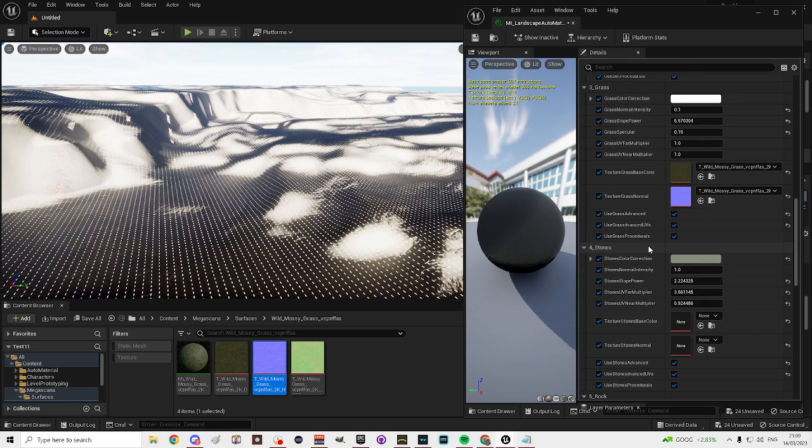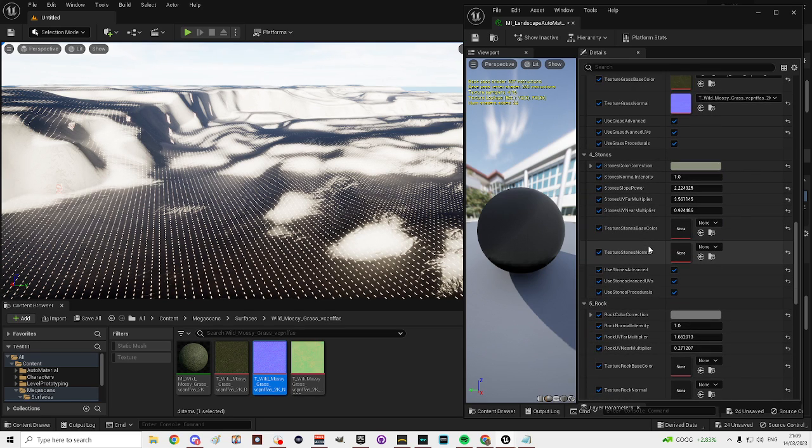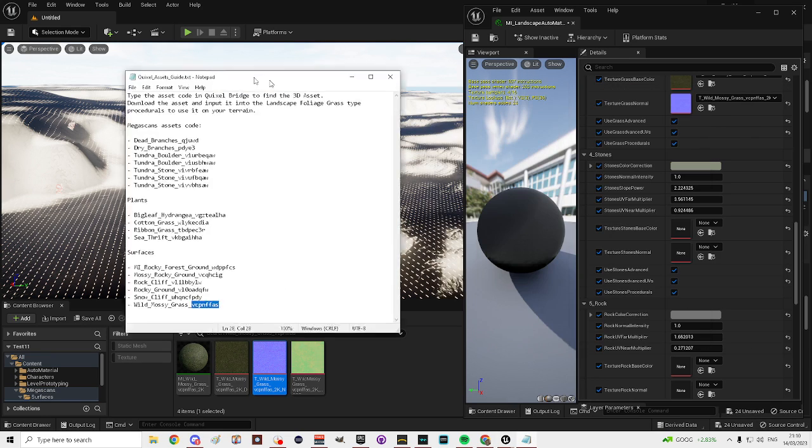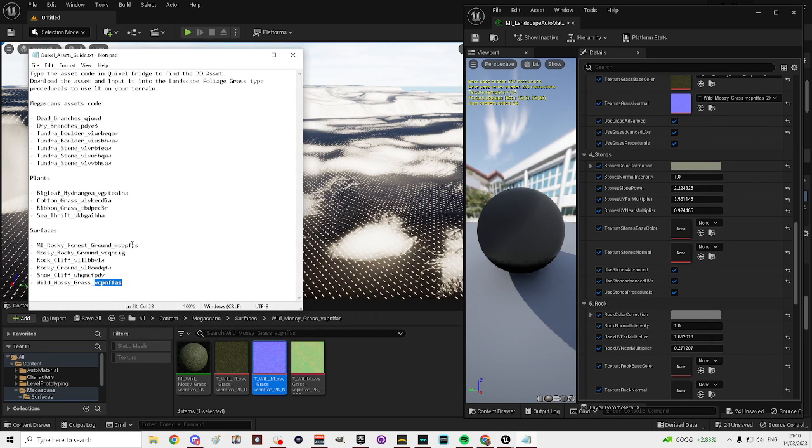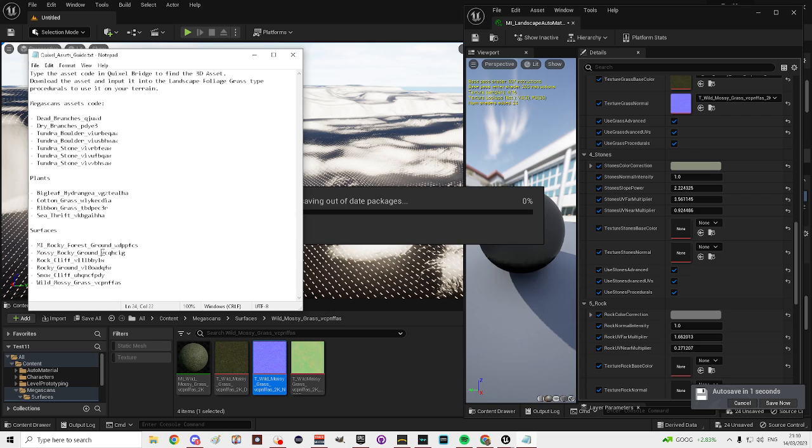Let's do the stones. Right, get the thing back. Right, rocky forest ground. I think that's the stones one, isn't it? Rocky ground, mossy rocky ground. Rock cliff, that's a rocky ground. Or whichever one shall we use then? I won't do the snow one. Mossy rocky ground, let's do that one then. Let's just highlight that.